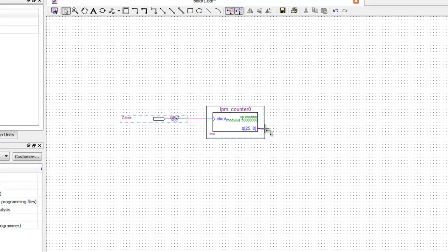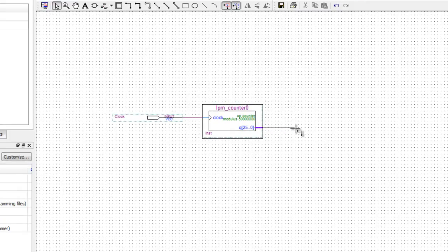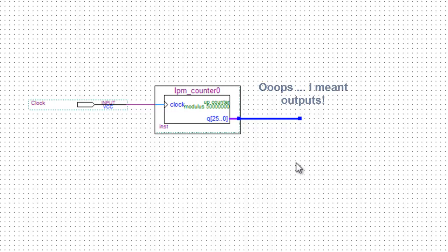Now, there's something very interesting going to happen here. This is actually a bus line, which means all 26 outputs are represented on this line. And you can kind of see that here where it says Q[25..0]. That's a very specific notation to let you know that your 26 lines are basically represented by this one thick line. It says 25 to 0 because the first bit is going to be 0, so with 26 bits, you have 0 to 25. Now, because we want to divide by 50 million, we only need the most significant bit, which is going to be Q25.